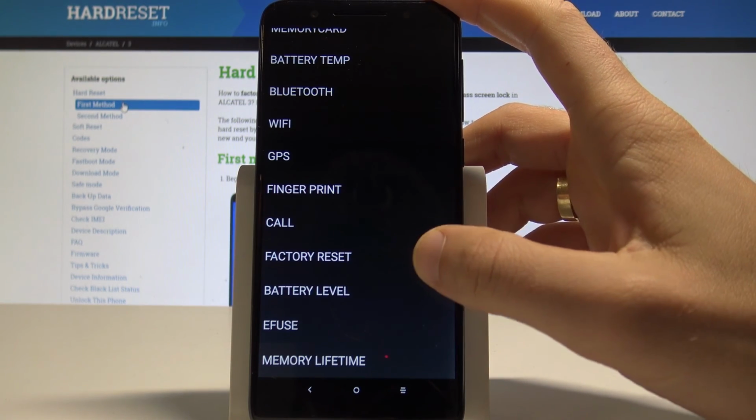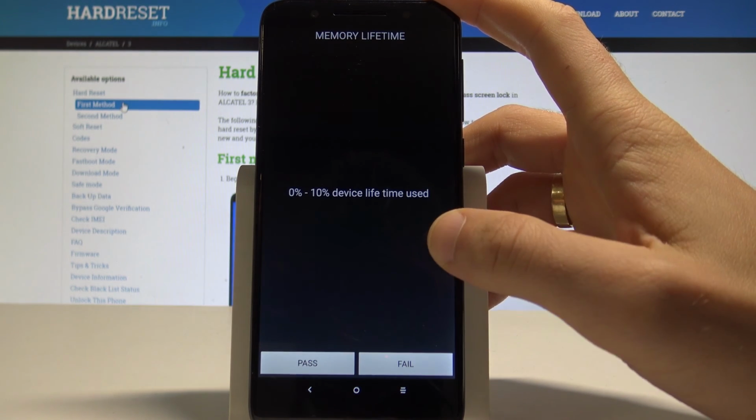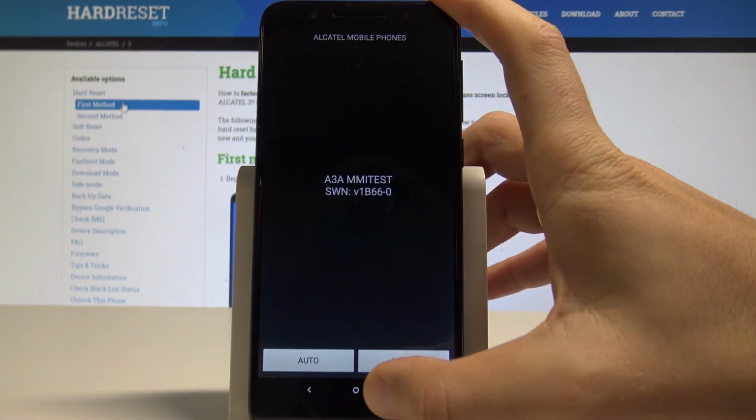You can also here, for example, accomplish the factory reset if you would like to. You can see the memory lifetime and other stuff. So that's it, everything went well.